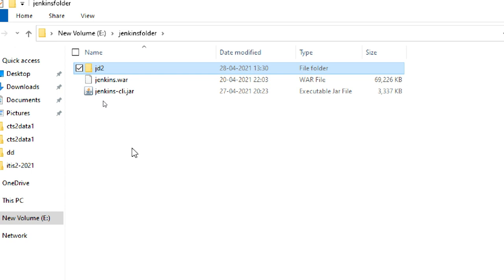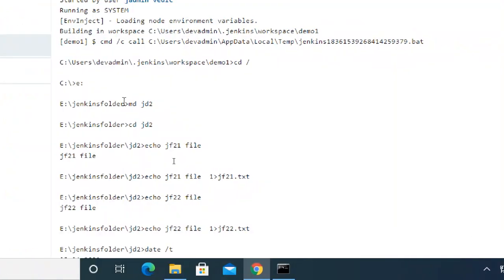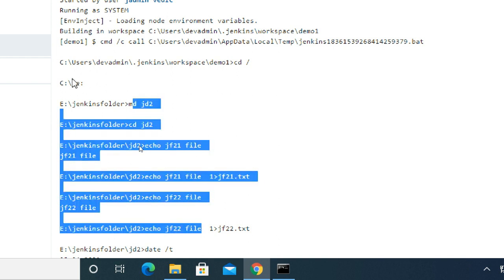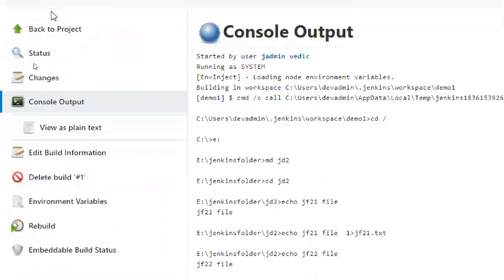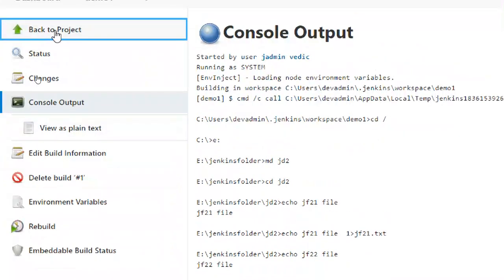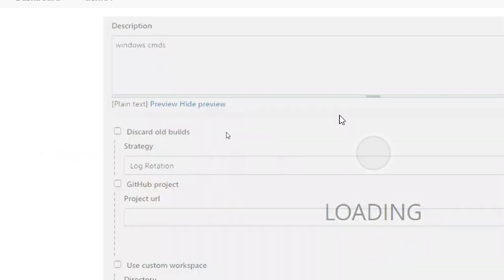But the sad thing is, in this one, it is created under here, not under E drive. Okay, so I want to correct it. I want to run the same thing, but it should be created under E drive only, not anywhere. So we can go back to the project, configure. Whatever commands I gave, as per what I gave, it is not working. Something different is there. Something to change. Again, I will change it.